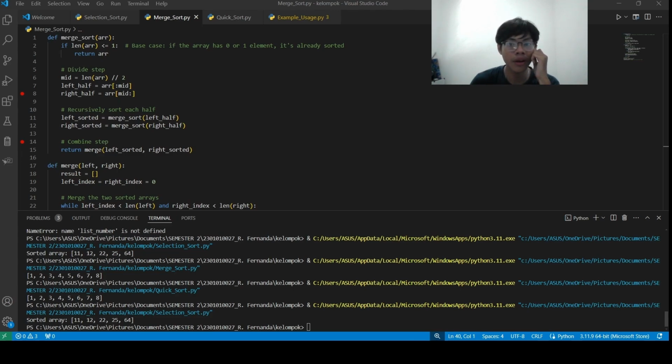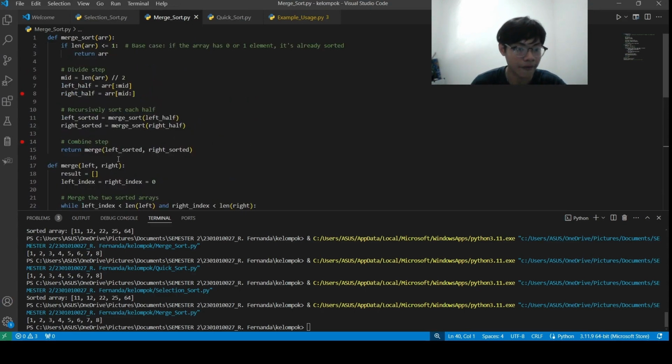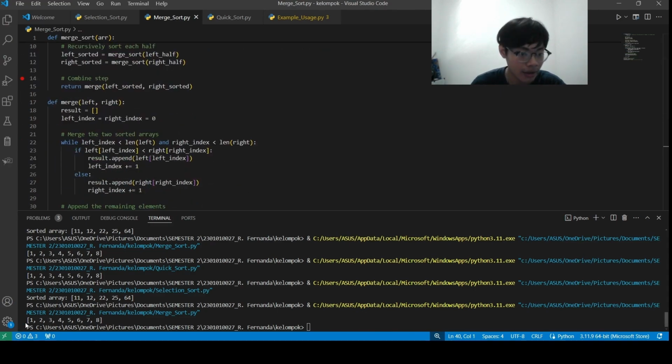And now we will run the code and see if it works. And as you can see here, we can see the numbers that we have inputted, and it's going to be 1, 2, 3, 4, 5, and so on. And that is merge sort for you. And we will move on to the next sort, that is quick sort.